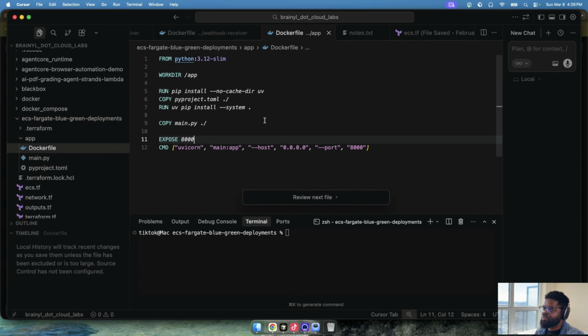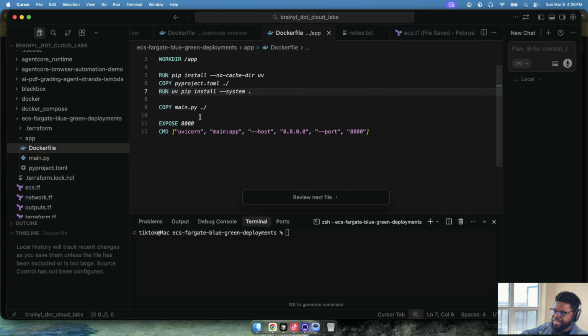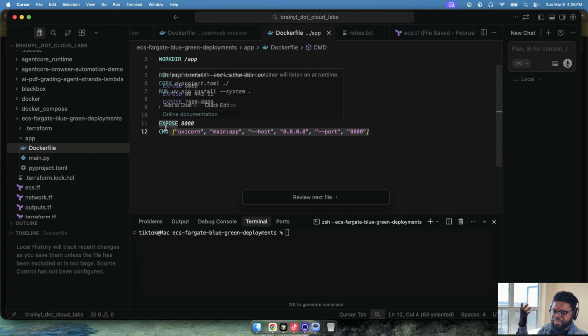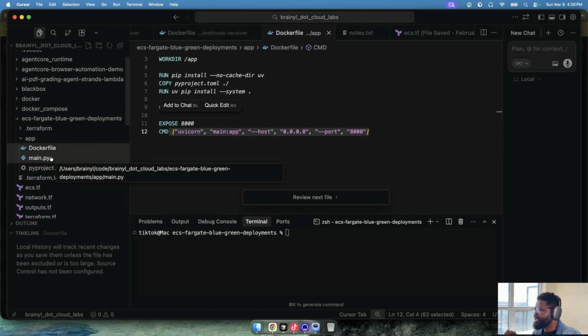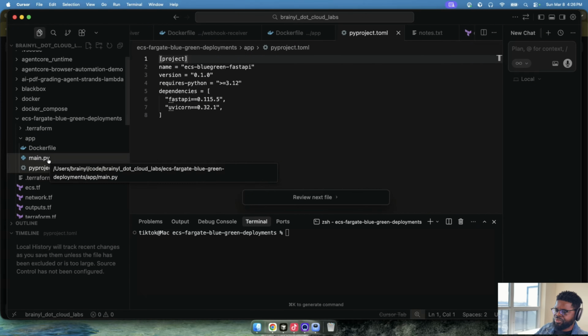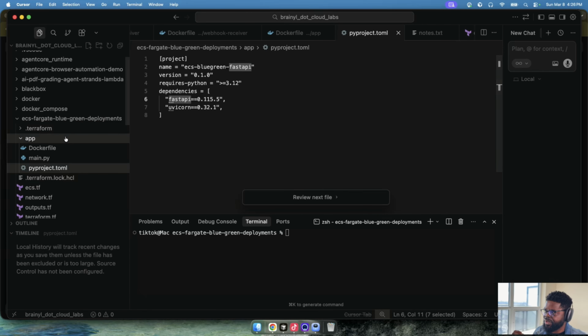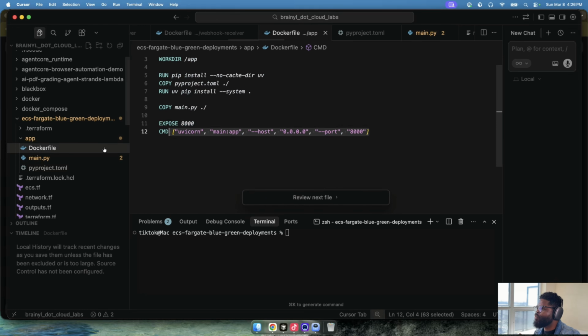And here also is where we're doing the Docker, right? So we're pulling that main.py file in here. We're exposing it on port 8000, and then we're exposing the app, right? And then we have a project file that tells it exactly how to install the packages that we need. For the most part, we need FastAPI, okay? So let's see how we can progress with this.